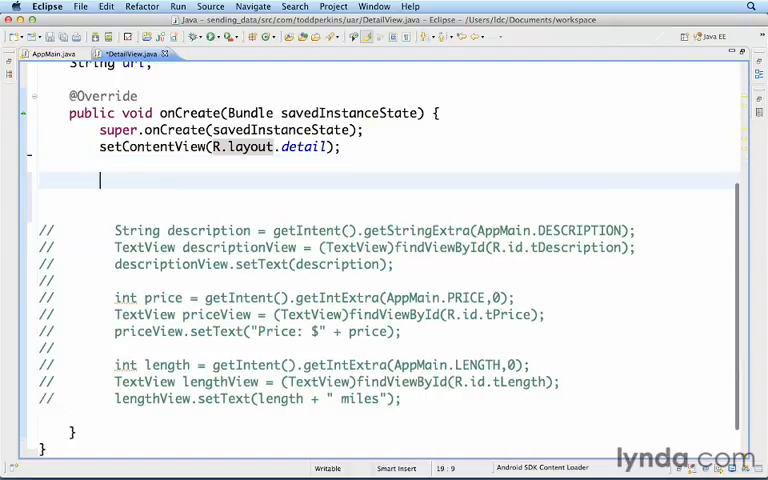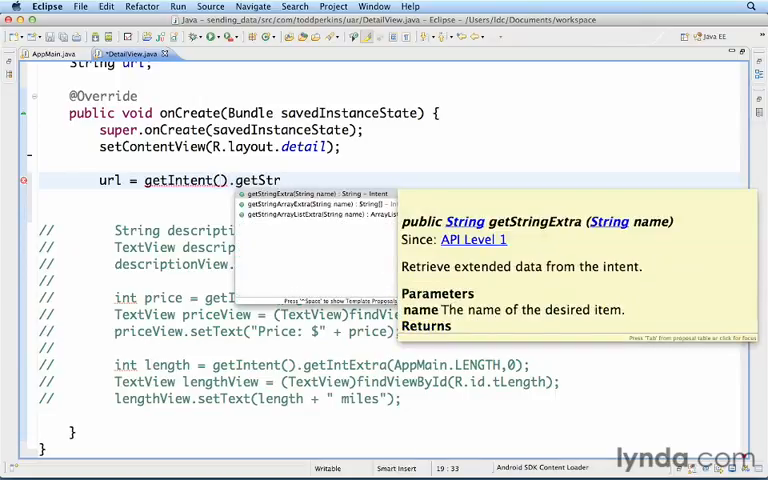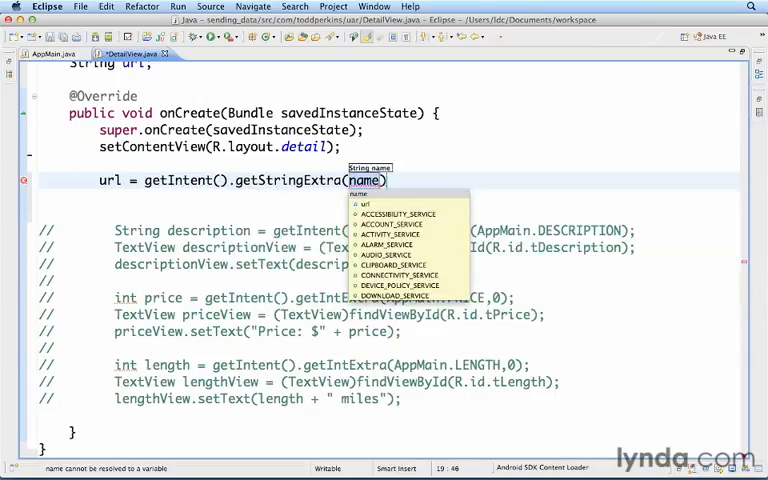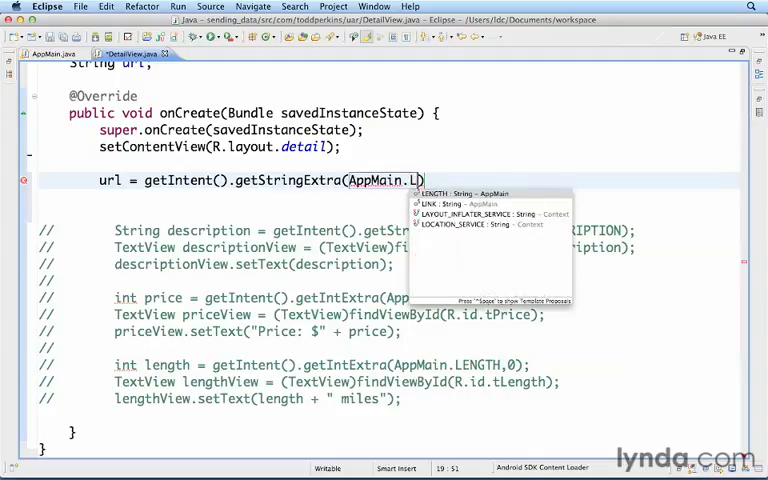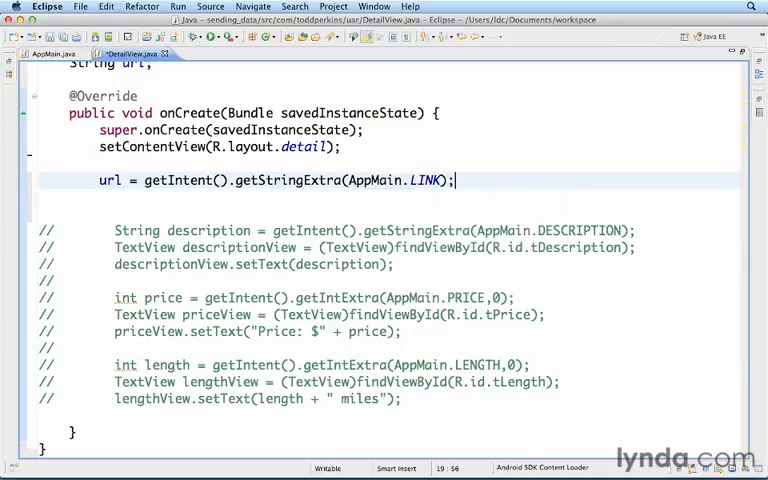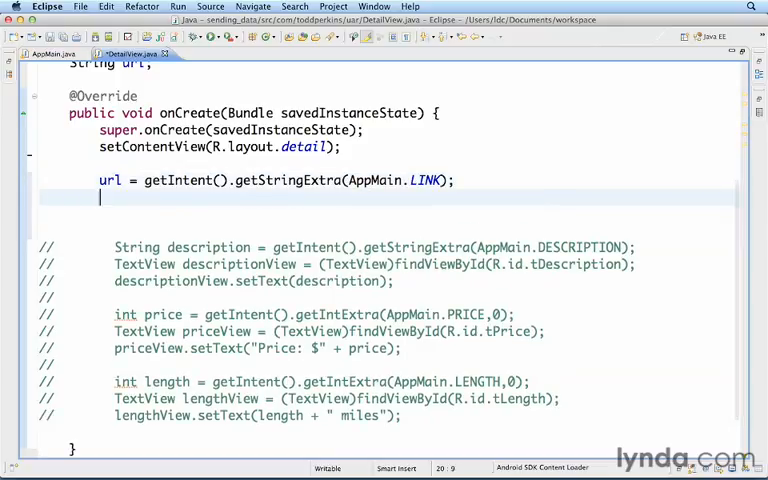I'll set the value of URL. So URL equals getIntent, capital I, and then parentheses, dot getStringExtra. And then we pass in AppMain, so the class name, dot LINK, all caps. So we'll close that line out. And then what we're going to do is make sure that there's no white space in the URL. And we've already looked at doing this before. I'm just doing this after we've already parsed the XML.